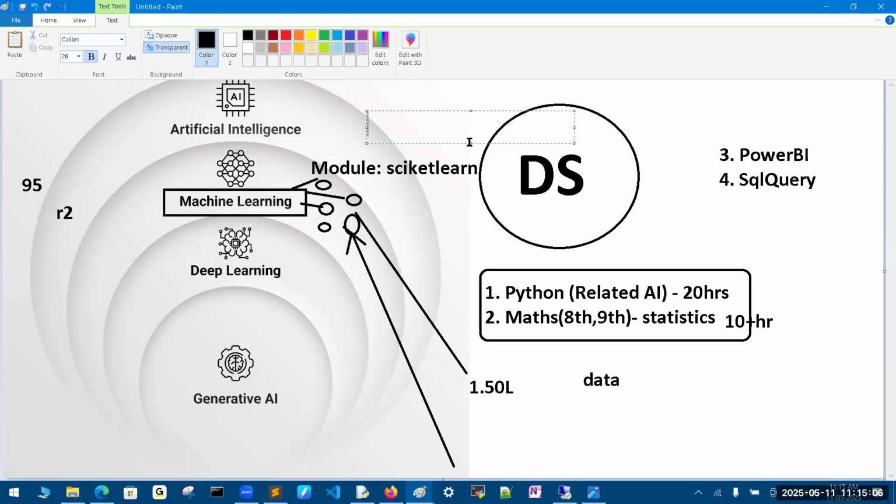There is one component in sklearn, in the scikit model only. Inside sklearn there is one component, the train_test_split model. It is train_test_split, not train underscore test underscore split.